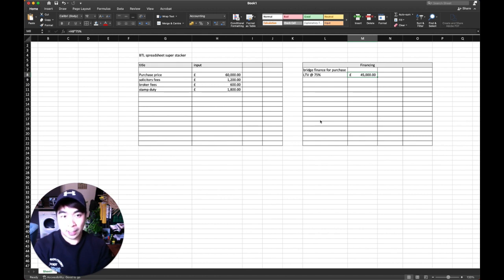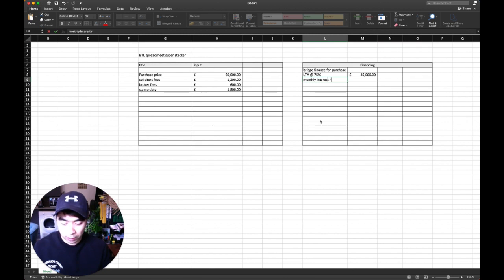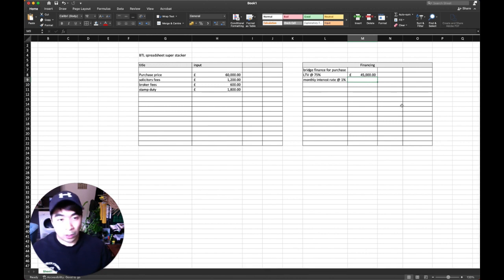Now the thing with bridging finance is you would have to pay interest on that, and depending on the lender, that amount would vary. Usually for me to stack a deal, I typically go in at 1% as an average. It could be lower, it could be higher, it just depends. So let's say for the monthly interest rate at 1%, you work out 1% of this whole amount, using the same formula: highlight the cell, times 1%, which means you're essentially paying £450 a month.